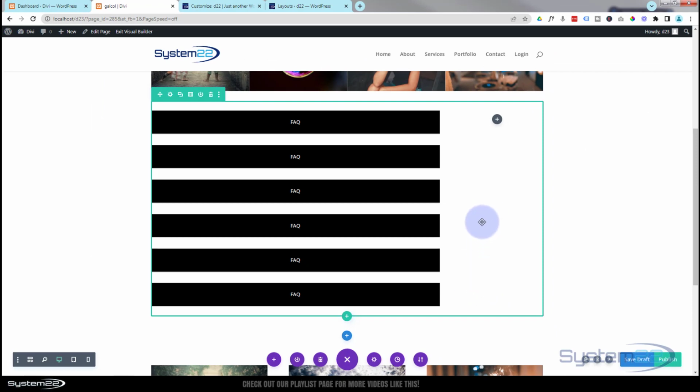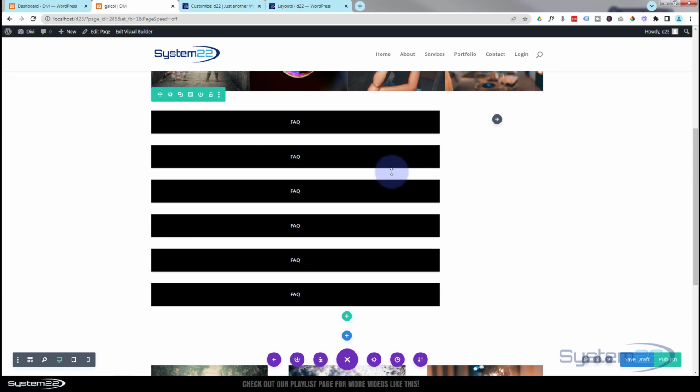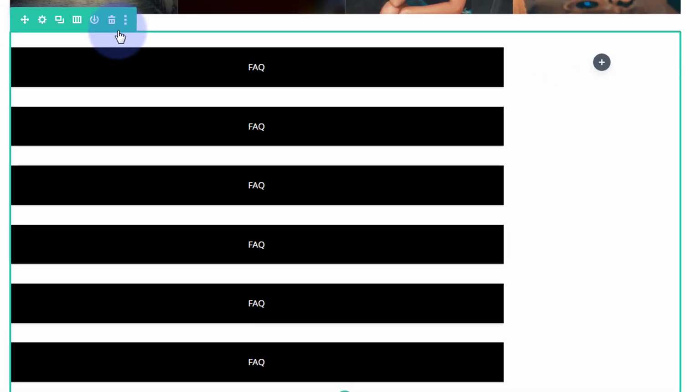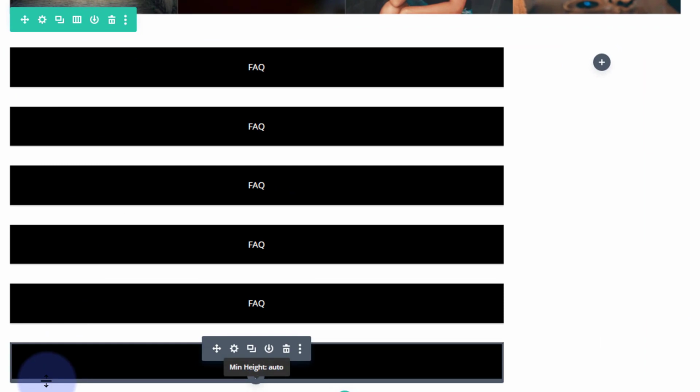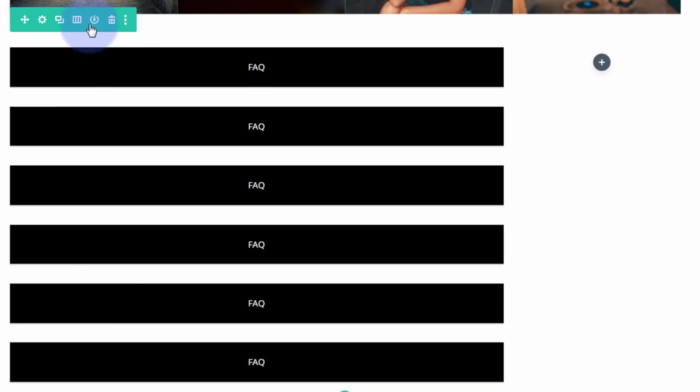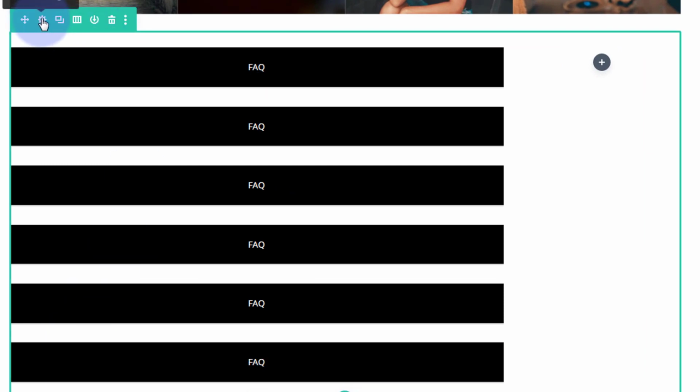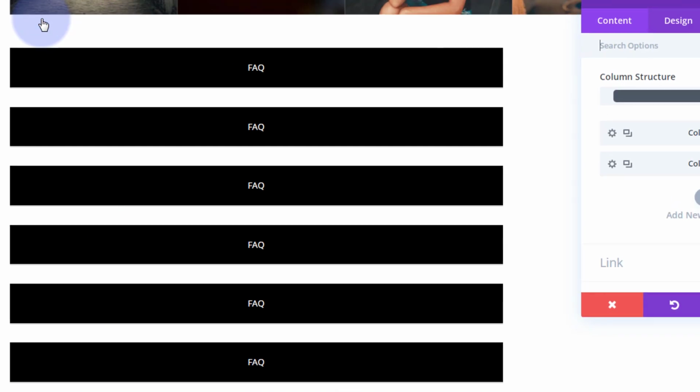Okay, great. But I really don't want any gap in between them. I want them to be stacked perfectly on top of each other. And in the row itself, I don't want any top padding or bottom padding there. So let's go into the row and we can fix all of that very easily. Green tab for a row.